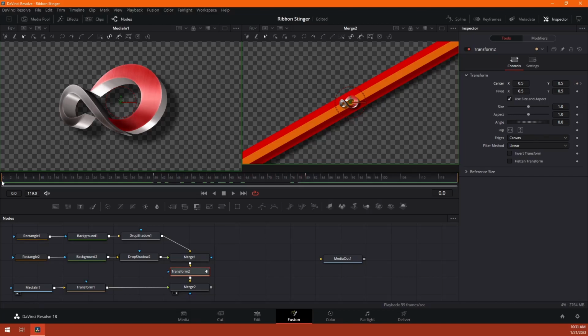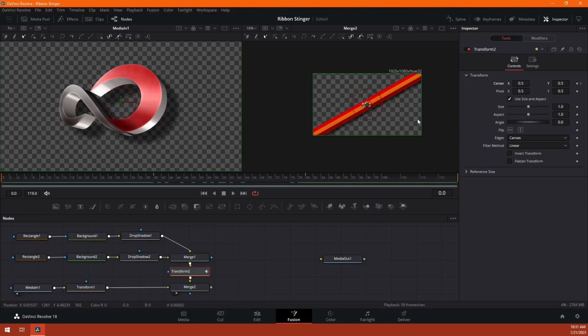Next, go to the very first frame. Zoom out on your preview window and increase the size of your transforms slightly so that the transform is bigger than the viewing area. Move the center point so that our ribbon is off the screen on the side you want to start the swipe from.